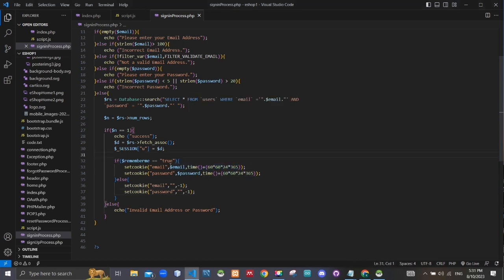Then $email, you can see here, that's the name of the cookie. Then here email, that's the value of the cookie.